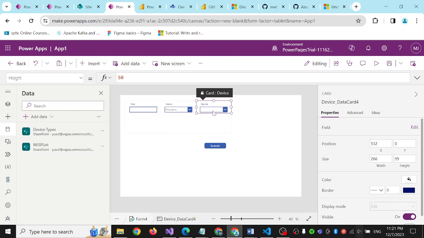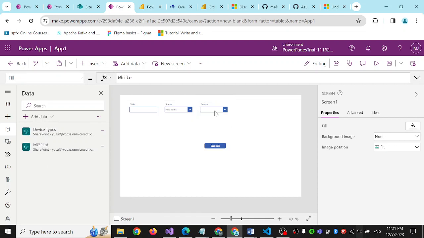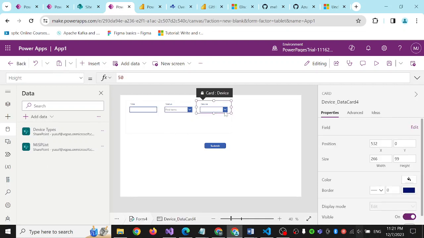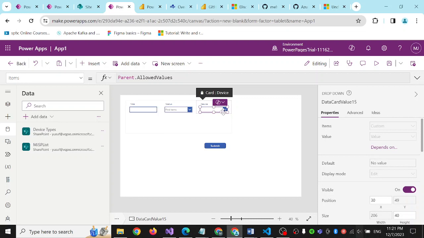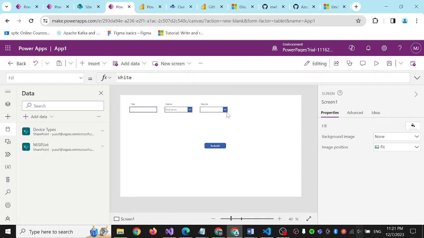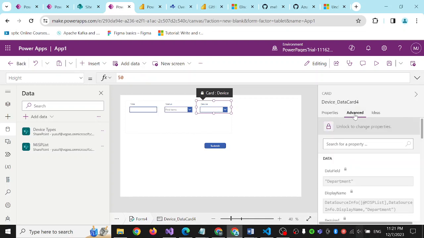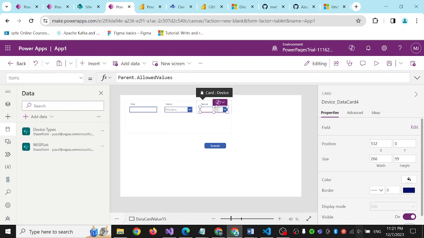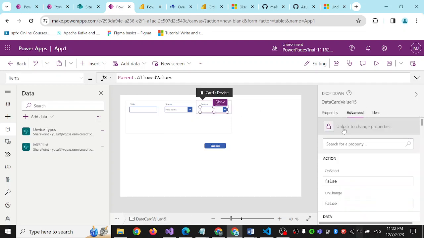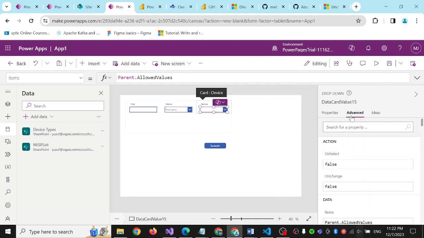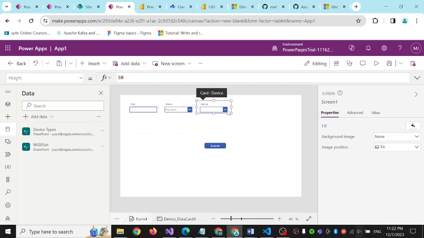But how can we populate the data from the device type list? To do that, we select our card, and if you select it, you see that its allowed values are locked. Also if you click here, click advanced, you see it's locked. How you can do it, you select this one, then select advanced and click unlock the properties. Okay, so once you do that, then you can select this property.